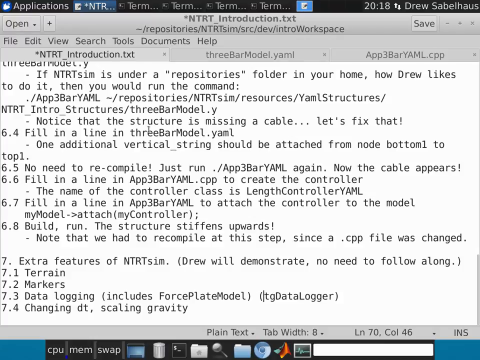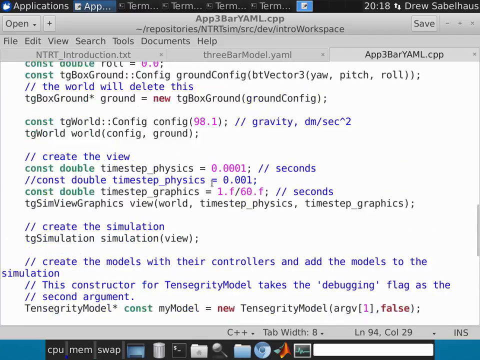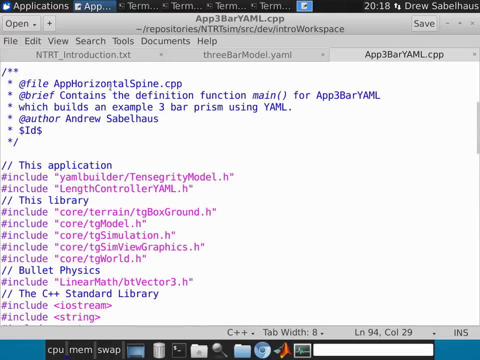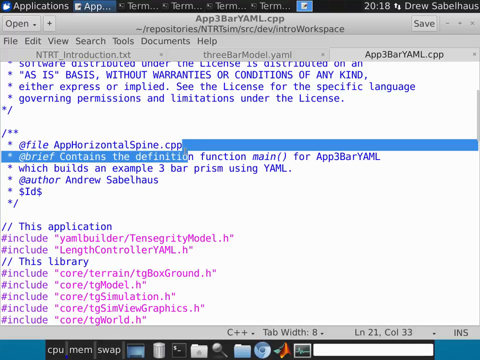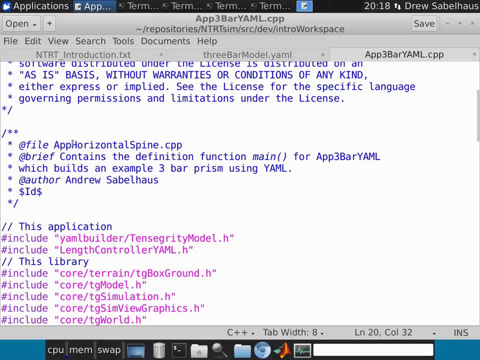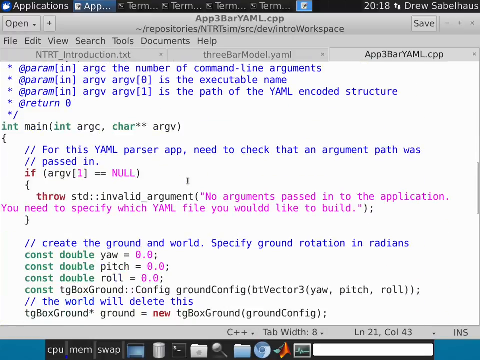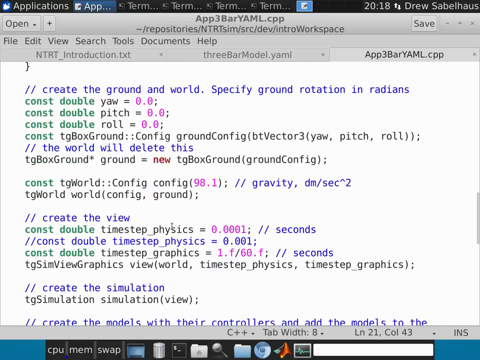And finally, one last thing that I'll show everyone is how to change the time step dt and how we would scale gravity if we needed. So in the app file, towards the top of this app file, this app horizontal, I didn't even rename it. You can see that I changed this for the app3bar YAML.cpp file. I forgot to rename it inside here, because I copied this earlier from the other version. So there's two places here to look.